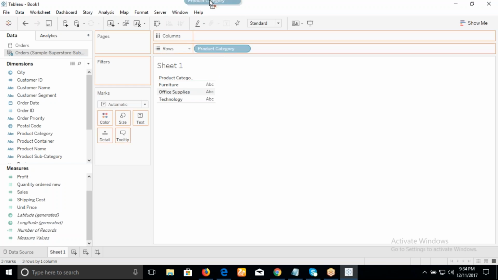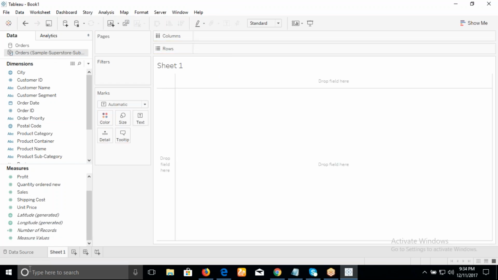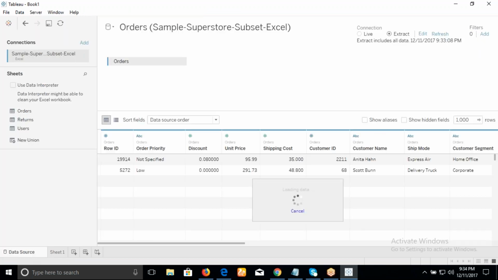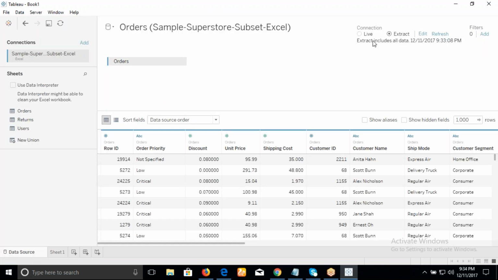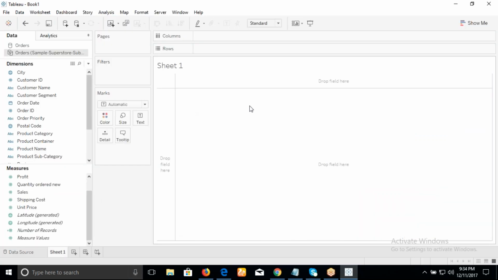This is very important, Mohan. If you don't understand, you can ask me, I'll tell you. Extract and live connection. In the live connection, if you go and add one more record, that will reflect here when you refresh the data report. But in the extract, it's not going to affect that, because it's already extracted data. Up to now you understood, right? What is live connection? What is extract? What about performance?